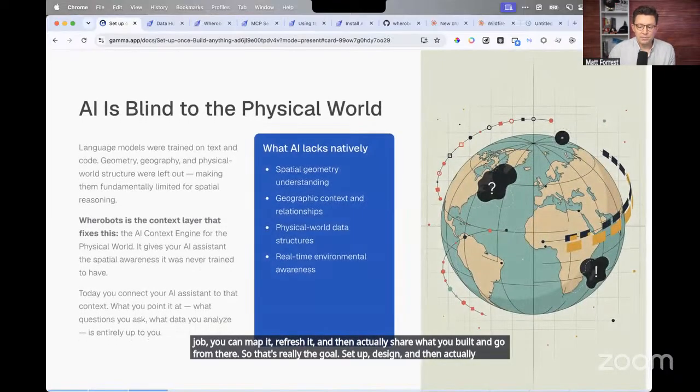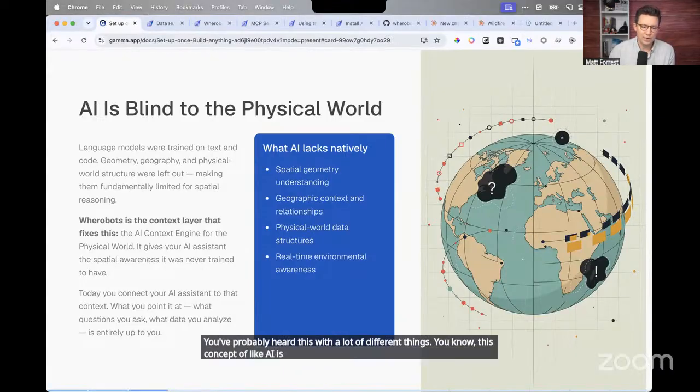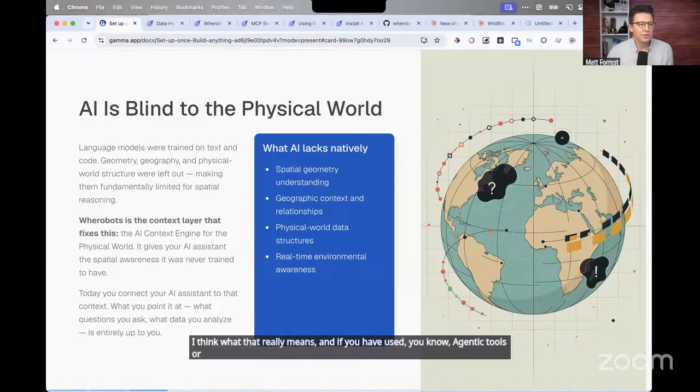Now, you've probably heard this with a lot of different things, this concept that AI is blind to the physical world. I think what that really means, if you have used agentic tools, and let me know in the chat what you're using in your workflows, if you're using AI, if you're not, and if you are, what tools you're using.